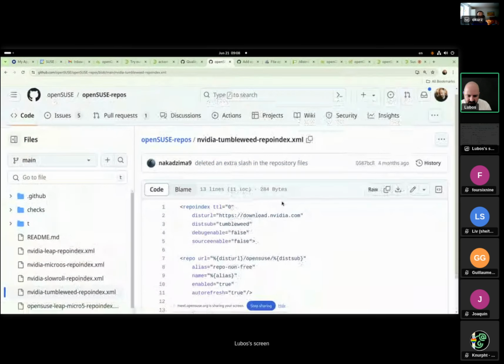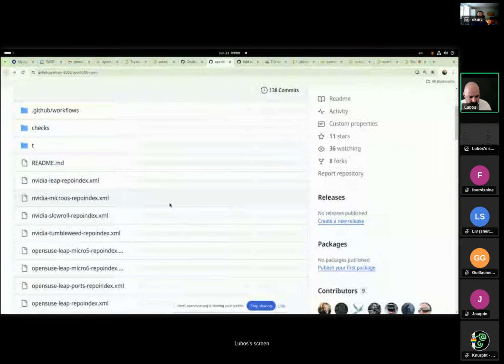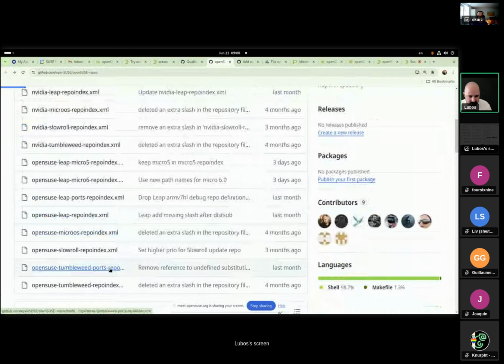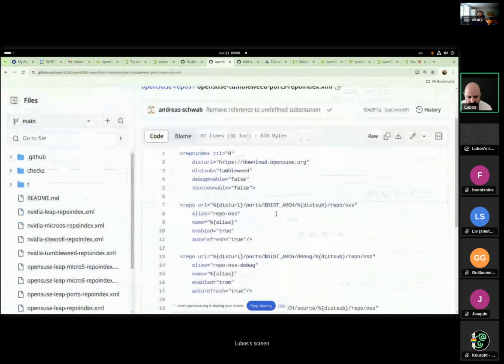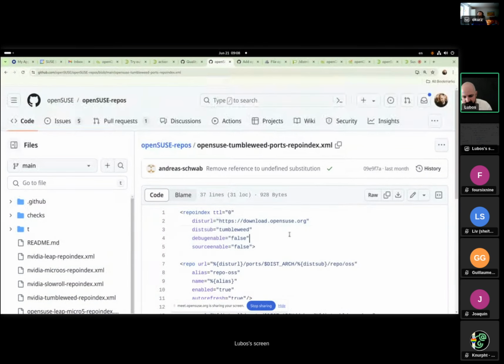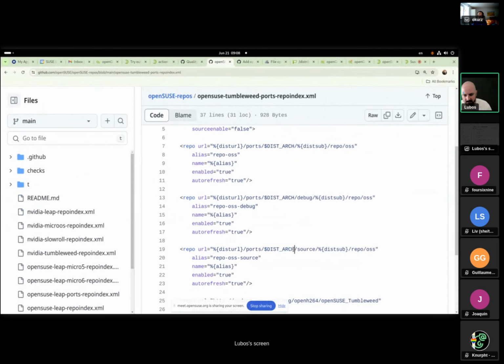What was it, dist arch or something like that? No, sorry, ports. Tumbleweed, that's NVIDIA, openSUSE, Tumbleweed, ports. Here, I think we are using something called distarch somewhere. Distarch is actually a variable defined in /etc/zypp/vars.d, and you can reference it. Please notice that there is a different variable defined in the XML itself, and a different one that is a system-wide Zypper variable. Okay, so very easy. You have this XML, and then Zypper locally generates your repo definitions from it.